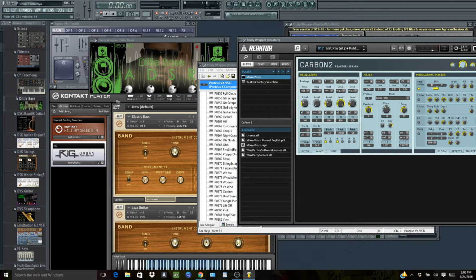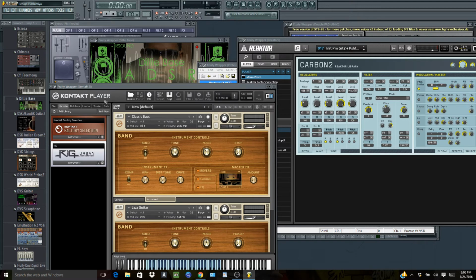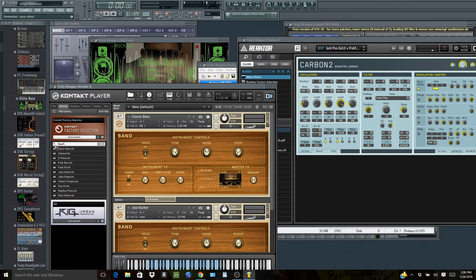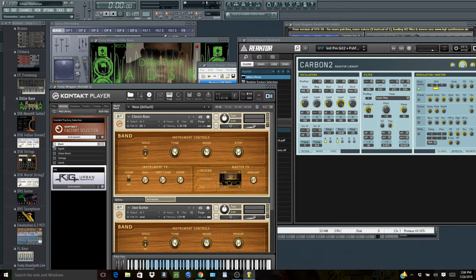All right, the other one is Contact Player. All right, this Contact Player 5. Now, I do have Urban Rig here, but this had to be paid for. That's not what you're going to get for free. What you're going to get for free is this Contact Factory selection here, and the instrument pack you're going to get with that. You're going to get these five packs here. You open them up, and these are sounds. All right, that's what you're going to get with each one. So for free, that's not bad.